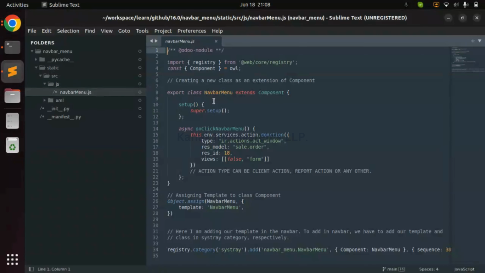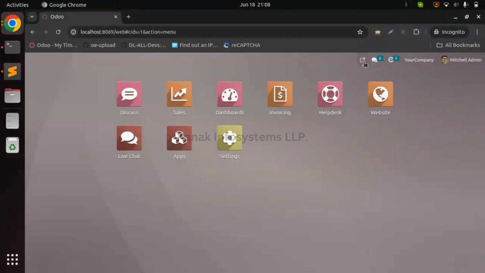So here I have created a navbar menu component, this one, and I have attached this particular navbar menu component in this particular area. So this particular icon denotes my navbar menu component. If you want to gain more knowledge on how to add a particular component in this particular area, then you can watch our previous videos on this particular topic.